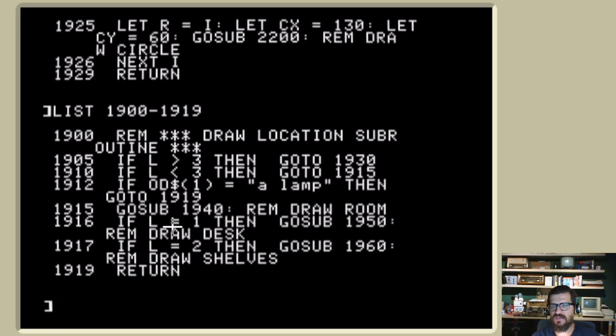And let's say it's room 1. So room 1 is the office, then we draw the desk. If room is 2, that means it's the stock room, we draw the shelves and then we return. And if it was not 4 and also not 1 and 2, that means if it got to line 1912, we are in room 3, and room 3 is the dark room.